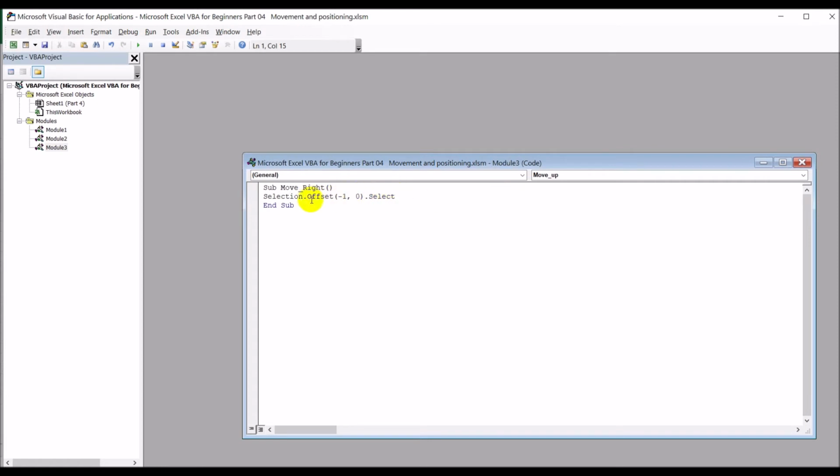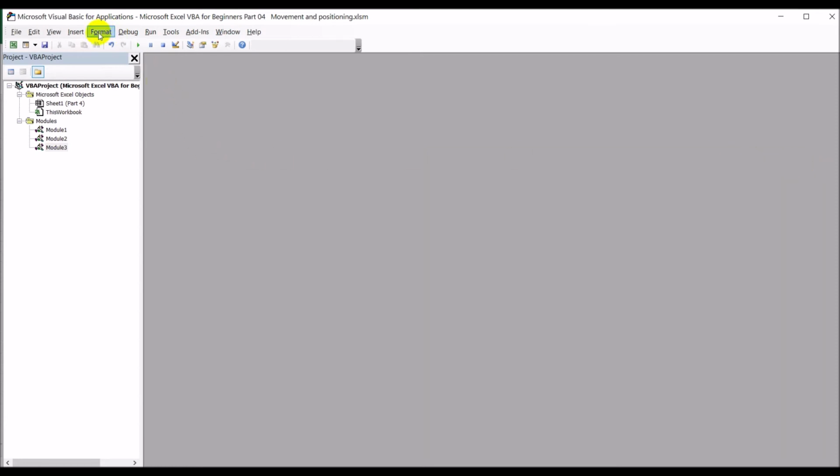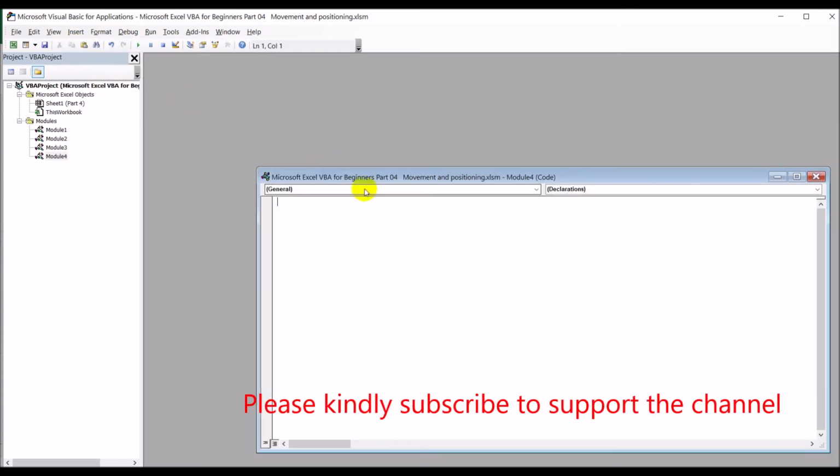Like I told you before, the first number moves it up and down. A negative one moves it up. A positive number moves it down. The second is horizontal. A positive horizontal number moves it to the right. A negative horizontal moves it to the left. We do not want any vertical movement, so we'll make that a 0. And since we're moving right, we put a positive 1. And we're done. Now we'll insert another module and call it move left.